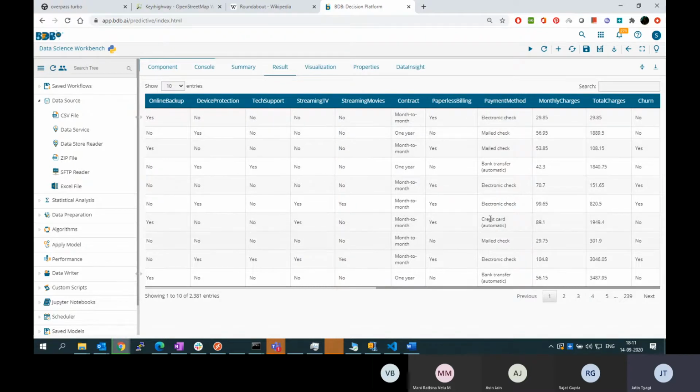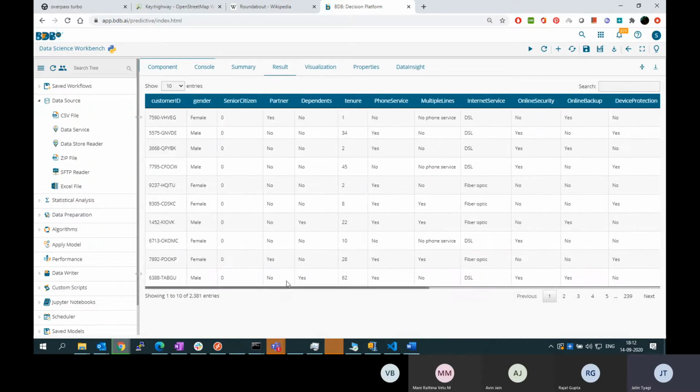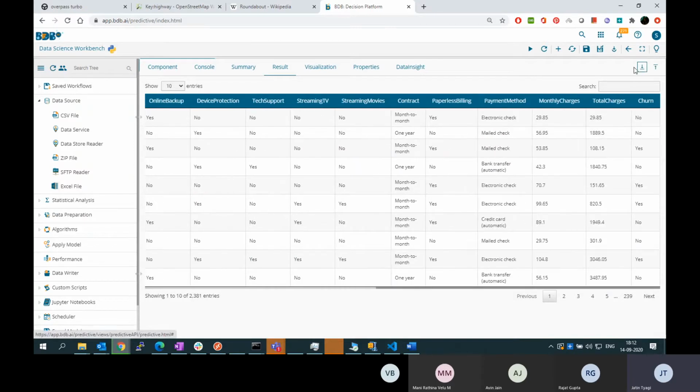All these details are there in this data set, and what we are trying to predict is whether the customer will churn or not. This is the target which we are trying to achieve. So we already have a labeled data set on which we will be training our model.